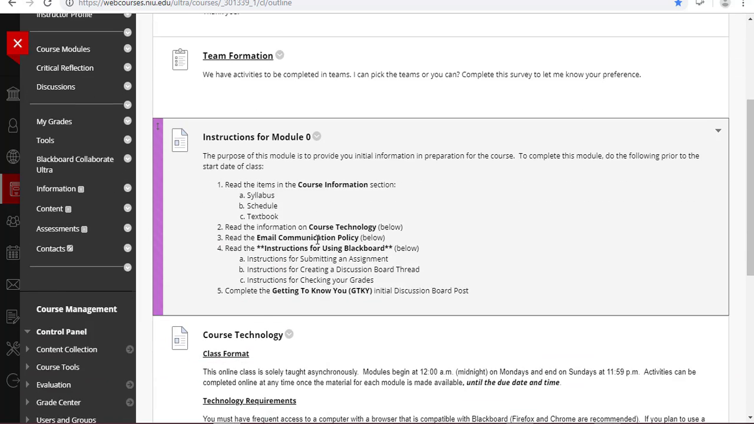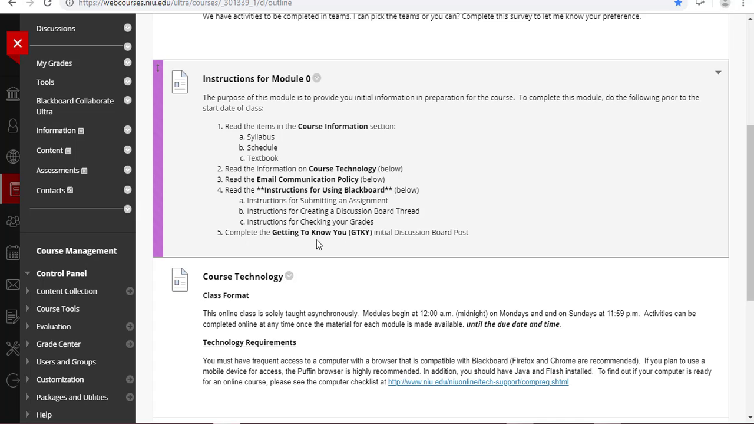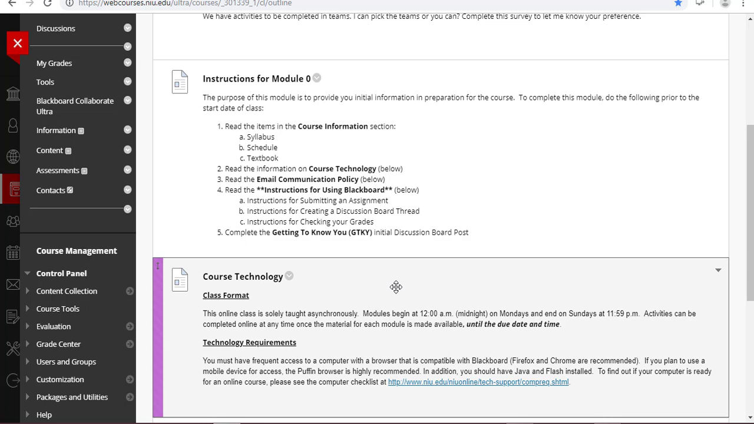Scrolling down, Instructions for Module 0 reviews the next steps you should take to get started with the course. I suggest that these steps be completed as soon as possible prior to the start of the class. This will give you the time necessary to procure the text. Now scroll down and review the course technology statement.